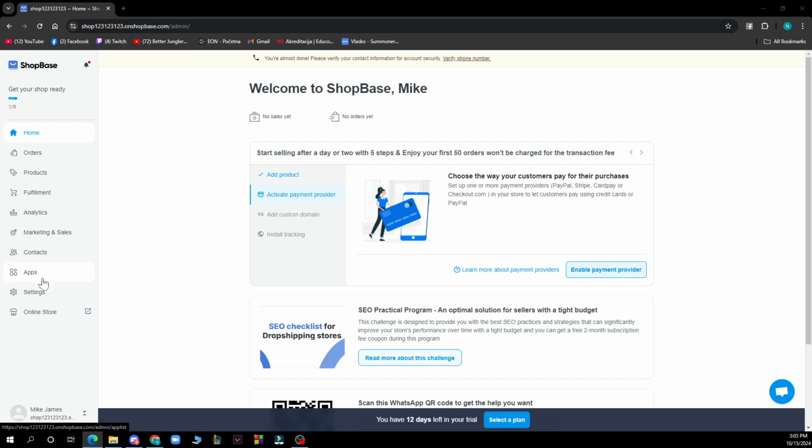Then in Shopify, go to Settings, Apps and Sales Channels, Develop Apps, create an app and follow the prompts to create a custom app that will allow the Migrate to ShopBase app to access your Shopify data. Then import products to ShopBase, sync additional data, and verify the migration.